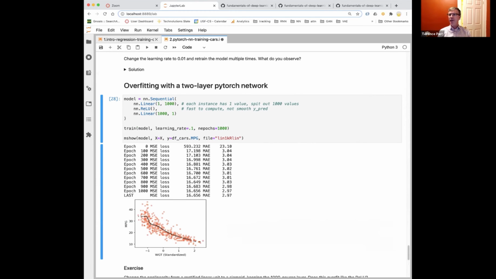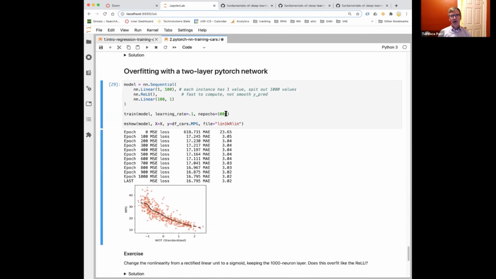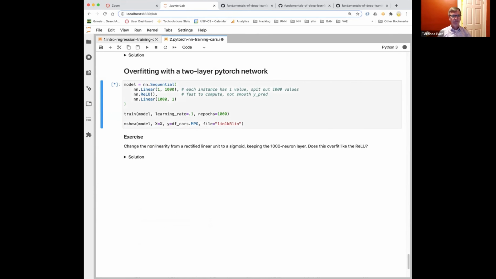So anyway, this is the kind of thing you just want to get a feel for, how these vanilla networks work and get an idea of how learning rates and the number of epochs affect them. And what if I only used 100? What happens? Okay, well, that's better, even though it's 1,000, right? So I gave it too much power when I had 1,000. That's one way to look at it.